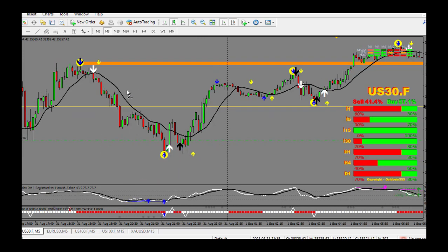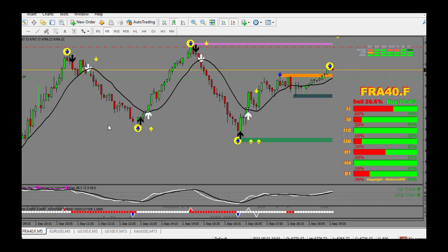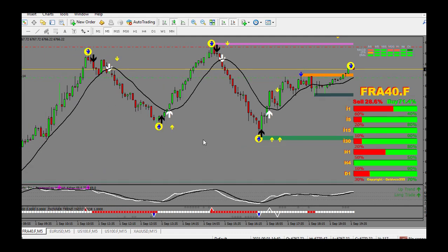As you can see, it worked perfectly well. And this is FRA40, and here it is again, giving us a good trade, despite the fact I entered this late. Everything was in agreement, and it's still running right now. Still running because I have 71% above, and all these things are green, and that's why I stayed in that trade.